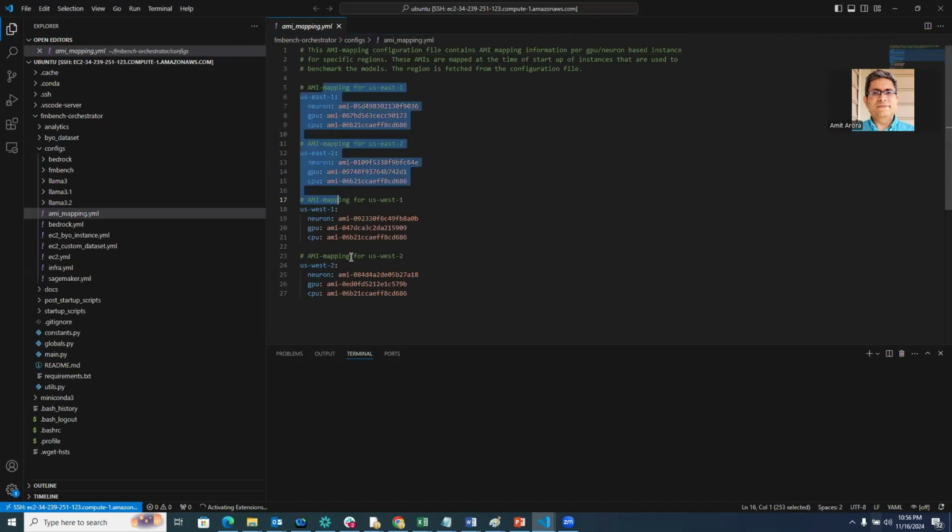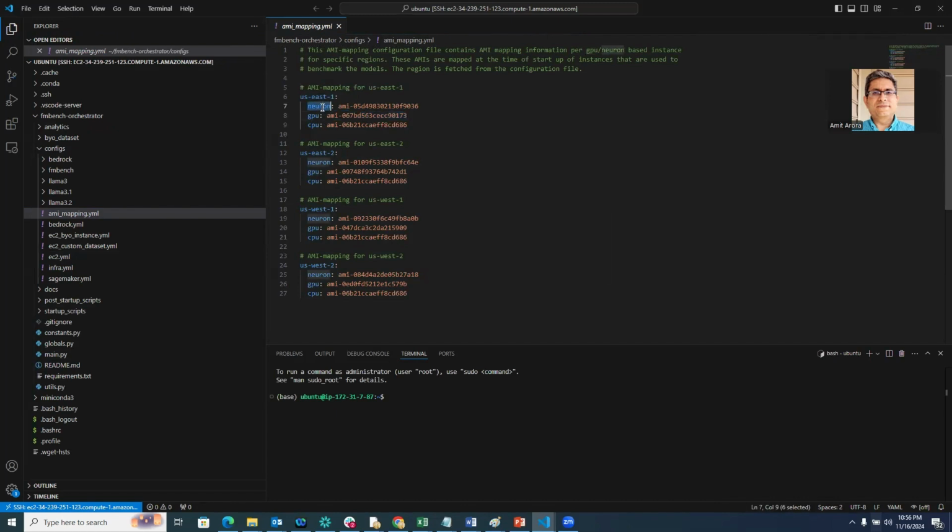Okay, so this file has a region-wise mapping: if I'm benchmarking in US East 1 on a GPU instance, then this is the AMI that I want to use. If I'm benchmarking on AWS chips like a Neuron instance, then this is the AMI I have to use. CPU instance, this is the AMI I have to use. So these AMIs have already been set here. And you would obviously replace those AMIs with a custom AMI.